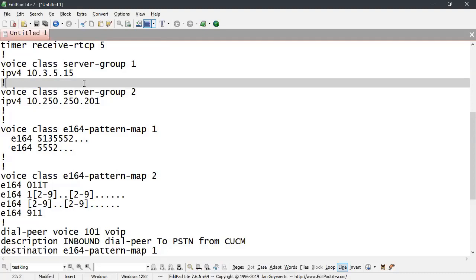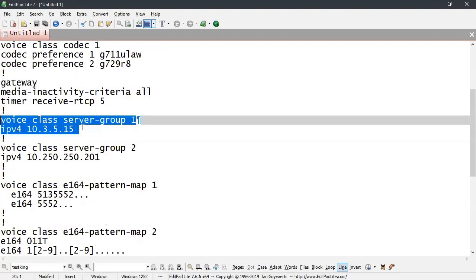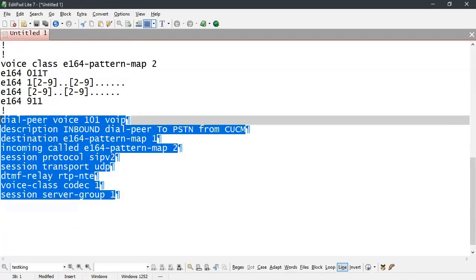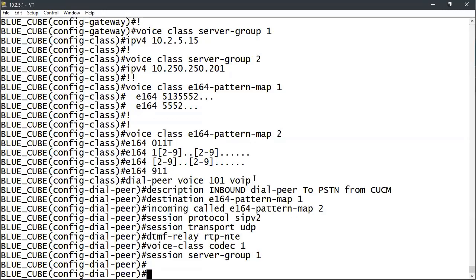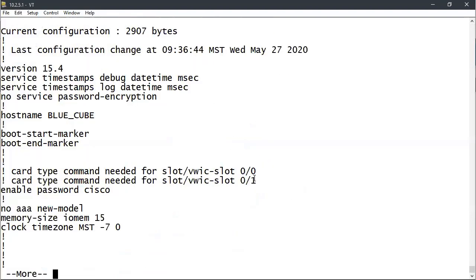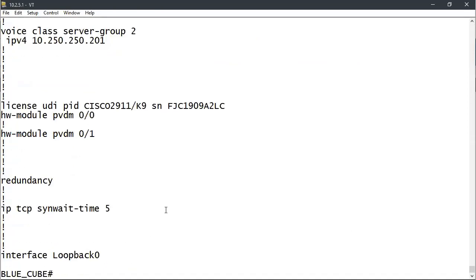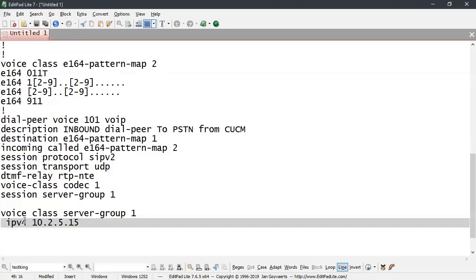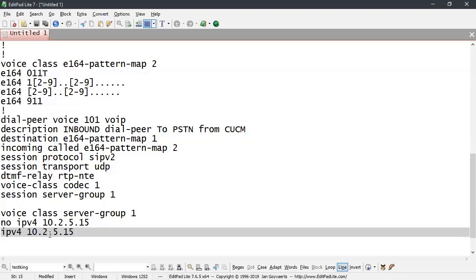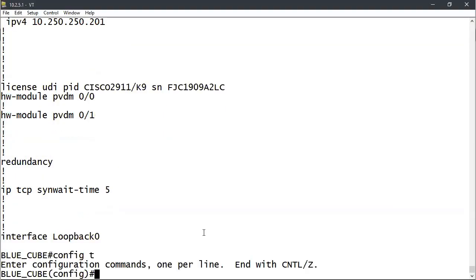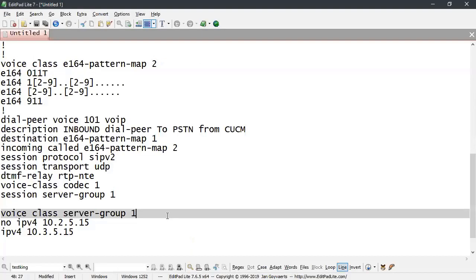I actually almost did that by mistake. Server group one is, I'm using router two, server three. I've got to make sure my IP addresses are correct, so let me copy this in and I can fix that if I need to. One of the great things about using this is that if I did make a mistake in my server group, I can copy it, paste it, remove it, and just put it back. So I can say no IP, and okay, now we should be in good shape.